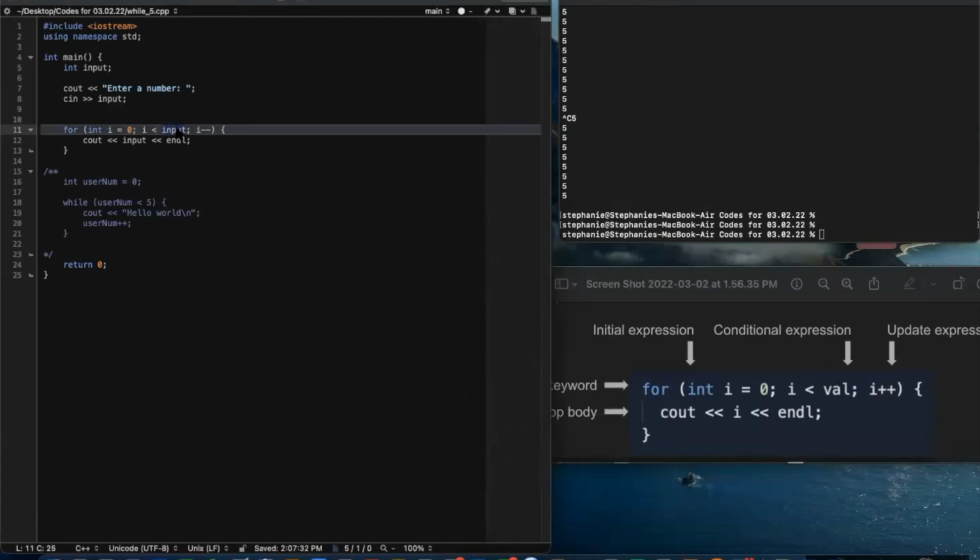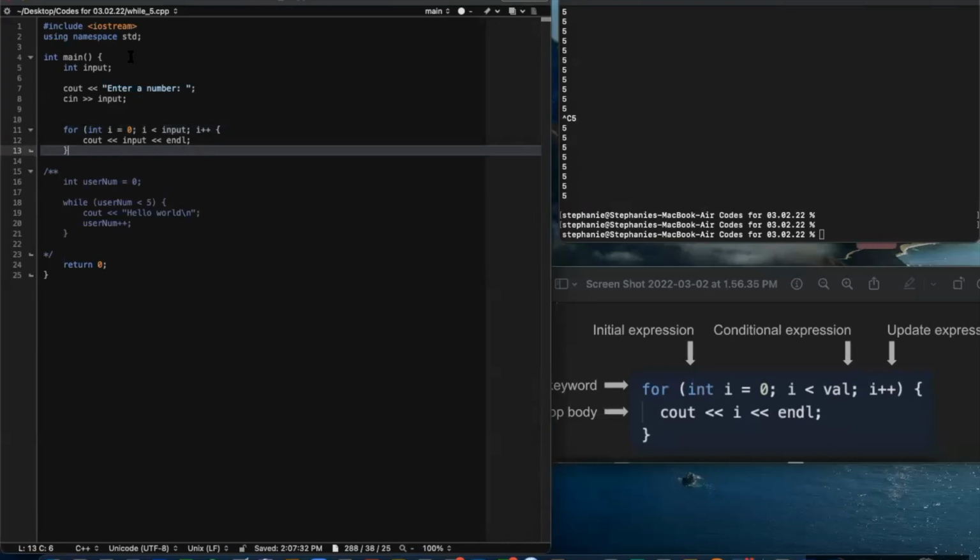So we'll put that in. Say i is less than input. Input is how many times we want to run. And then we said i++. So everybody good with this so far?